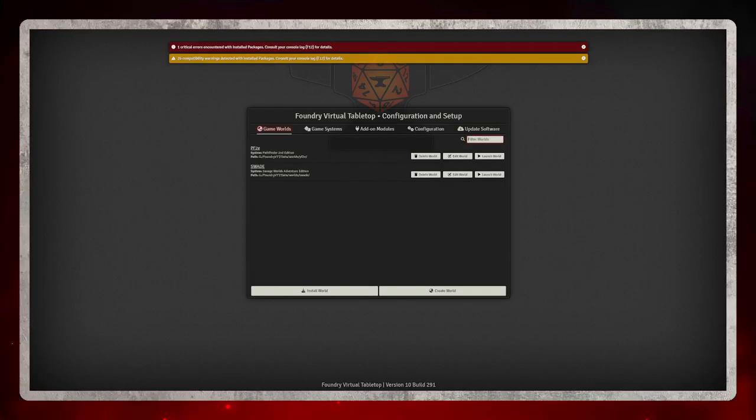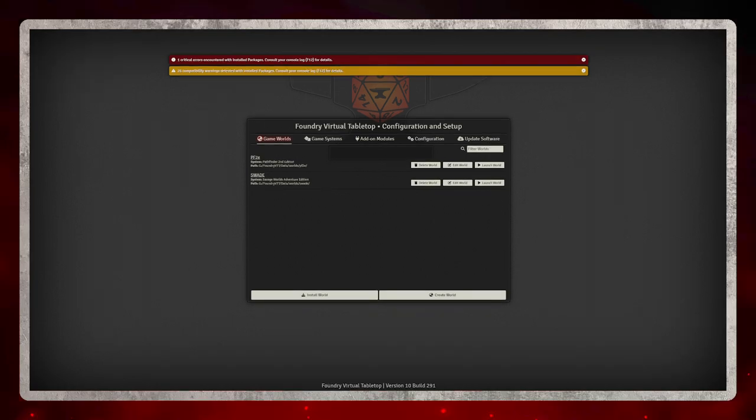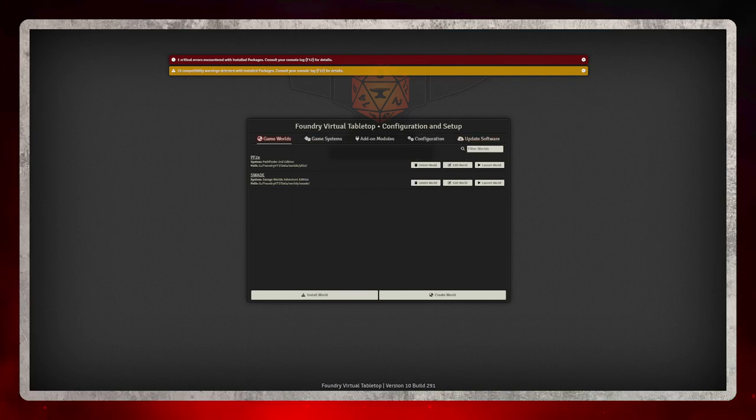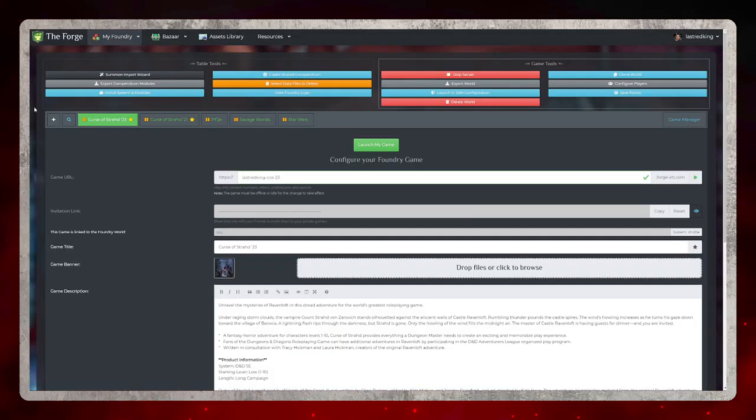Now, I could work through Foundry for this, or I could work through the Forge. Considering I'm going to be hosting it through the Forge, that's where I'm going to start. But simply enough, in basic Foundry you go create world, you type in your world name, you have your game system, that's how you create your world. For the Forge, you have to go to game configurations, create new game.